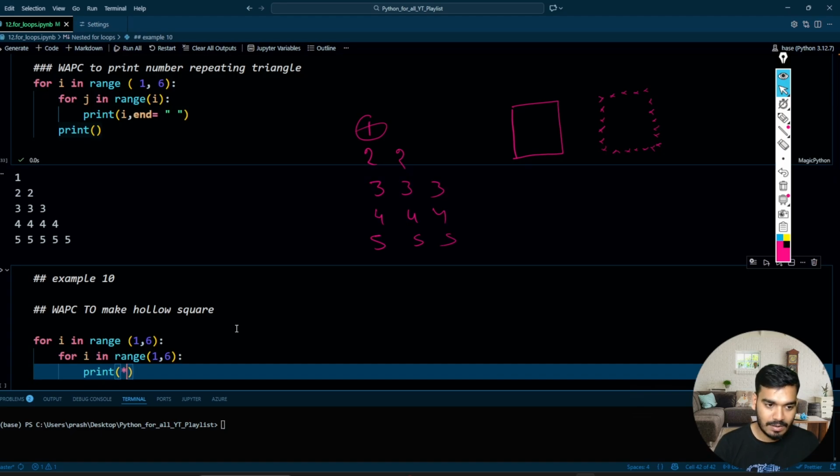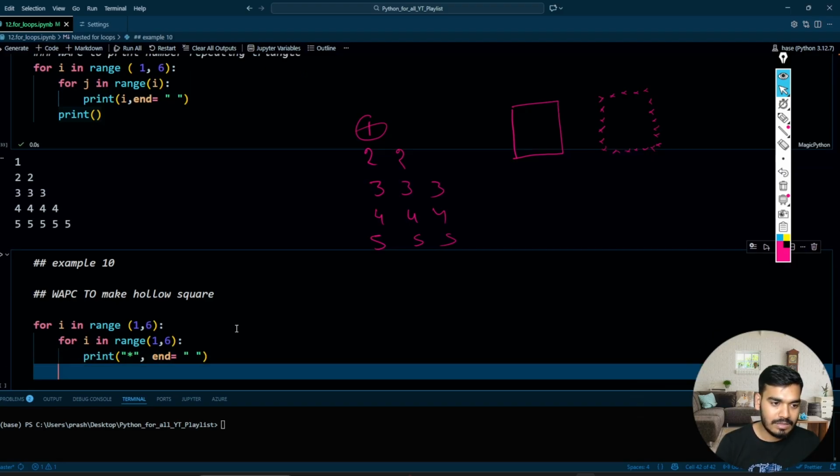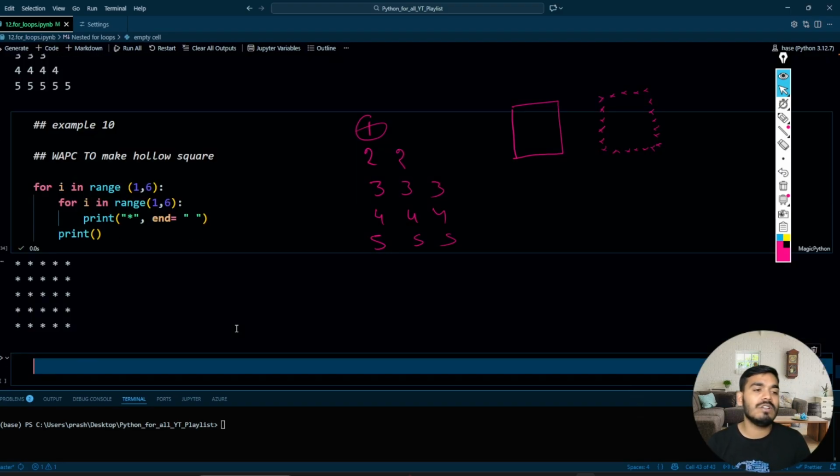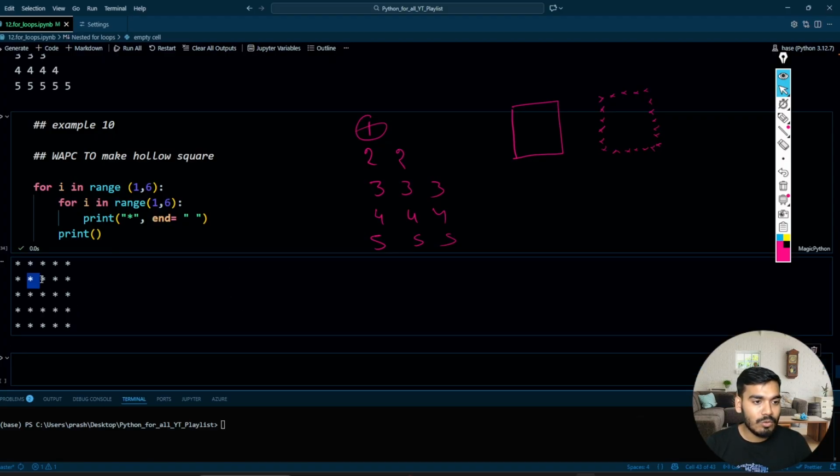Sorry, it's star, and then comma and end equal to make it horizontal, and this print to put the cursor on the bottom. So this is the full filled square. Now I want to make this hollow. So all these three, this 3 and this 3, should get removed. So for that, what should I write?